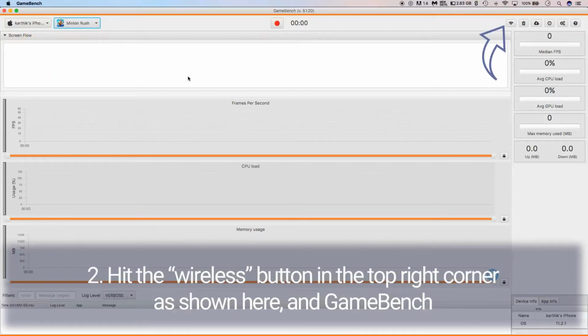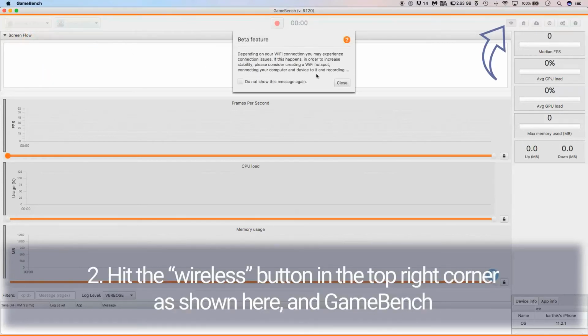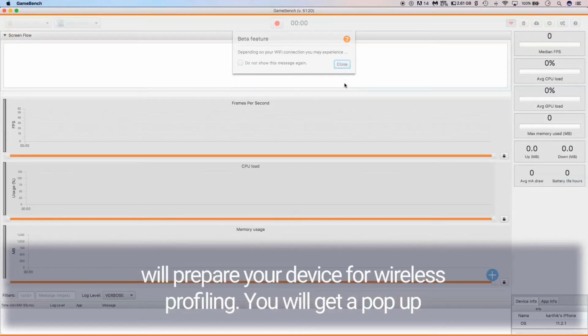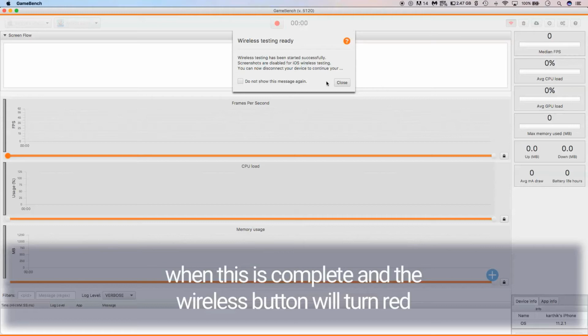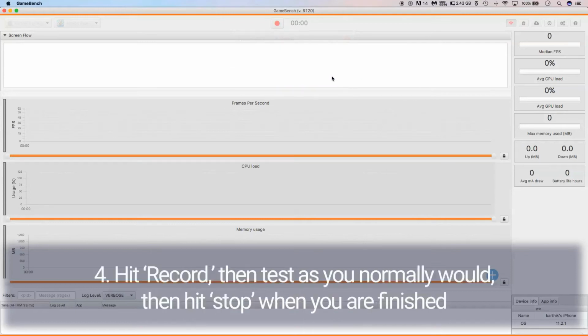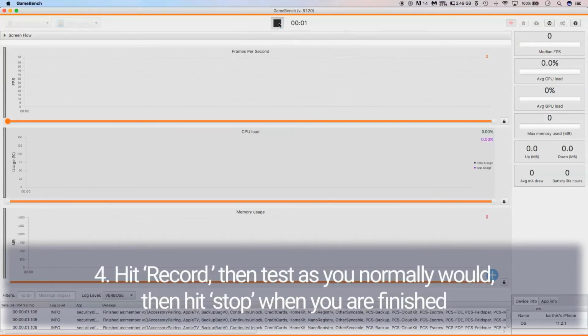Step 2. Hit the wireless button in the top right corner as shown here, and GameBench will prepare your device for wireless profiling. You will get a pop-up when this is complete, and the wireless button will turn red. Step 3. Now you can disconnect your device from your PC. Step 4. Hit record, then test as you normally would, then hit stop when you're finished.